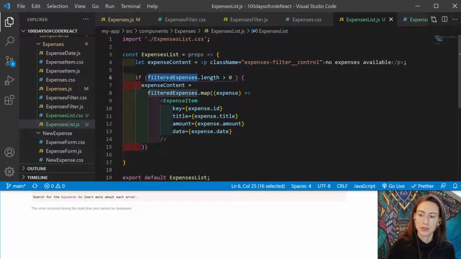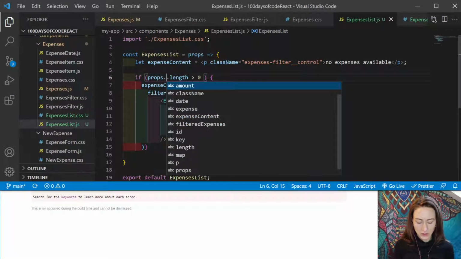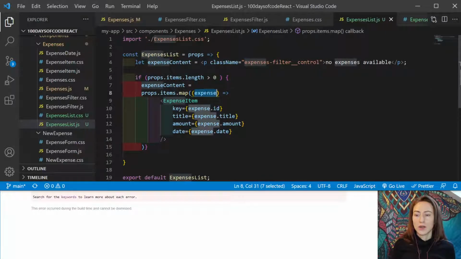Okay, so we don't have filtered expenses now because they're just not on this page. What we have is just the props coming in. So I'm just fixing that. It's going to be props.items dot length, and then also down where we're calling expense, it's not expense anymore, it's props.items, or down here, sorry, filtered expenses, we can still call an individual. This is just what we call one instance of each of the props.items, so we can still call that an expense. It is an expense, so we'll keep that there.